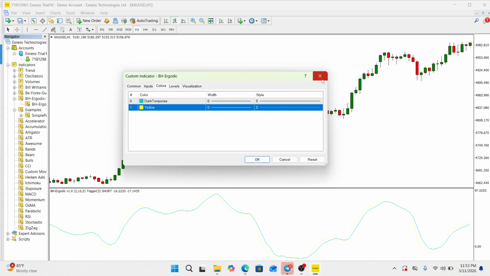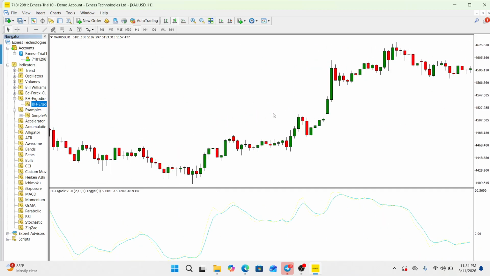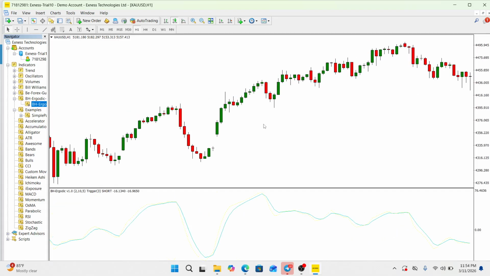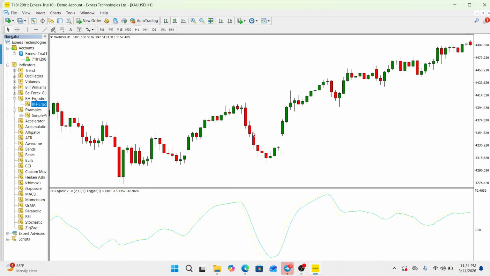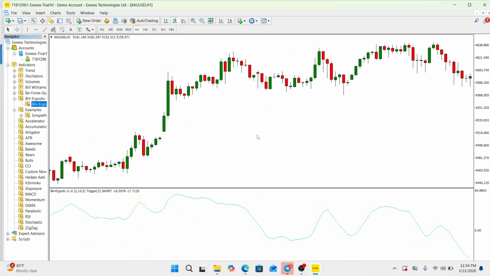As for who it is for and its limitations, the BH Ergodic Indicator is suited to traders who want a momentum and trend strength oscillator that focuses on who is in control, buyers or sellers, rather than on raw price alone. It is a visual confirmation tool only, does not execute trades, and like all oscillators, it can lag and give misleading signals in noisy markets. So it works best alongside price action, structure, and strict risk management.